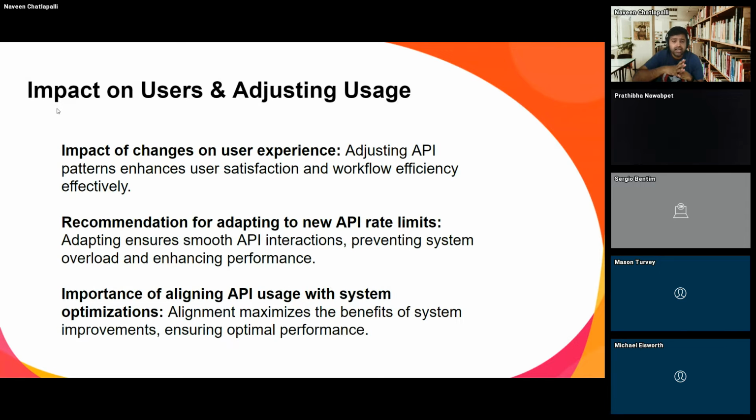And on the impact on adjusting usage, as I told you, currently at one of our clients, what we have built is, I'll give you a small example about the tool that we have built for them.